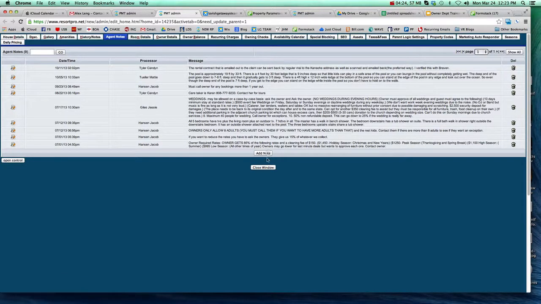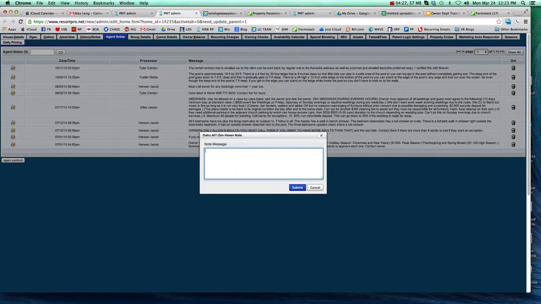A typical way that I do it is like this. Owner requires X percent of the rate on their website plus a cleaning fee of $150 or whatever. So that's kind of how I do it. That's my standard way. Then a person knows on any given deal they can look at the owner's website, find out what the owner required rate is, and then add their cleaning fee as well when they book the home.